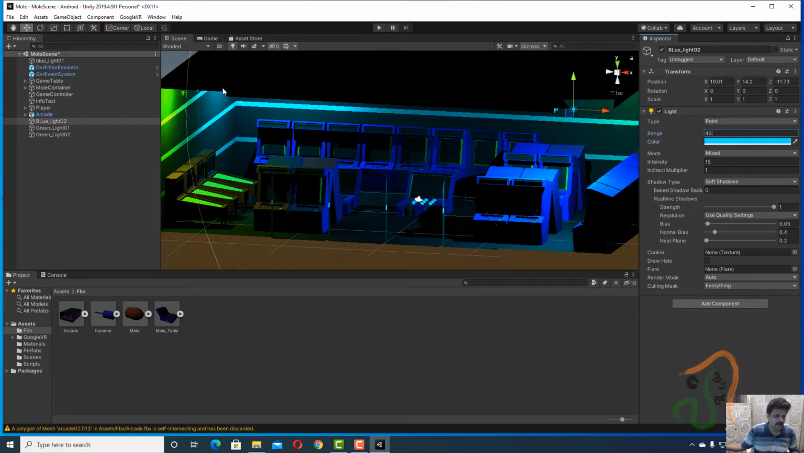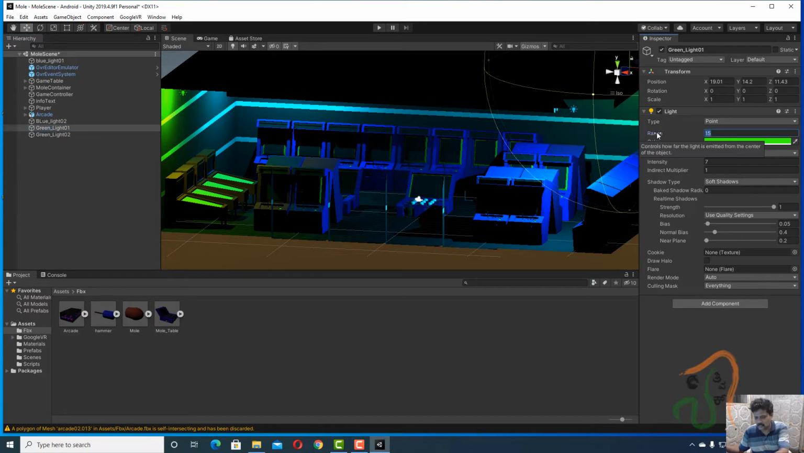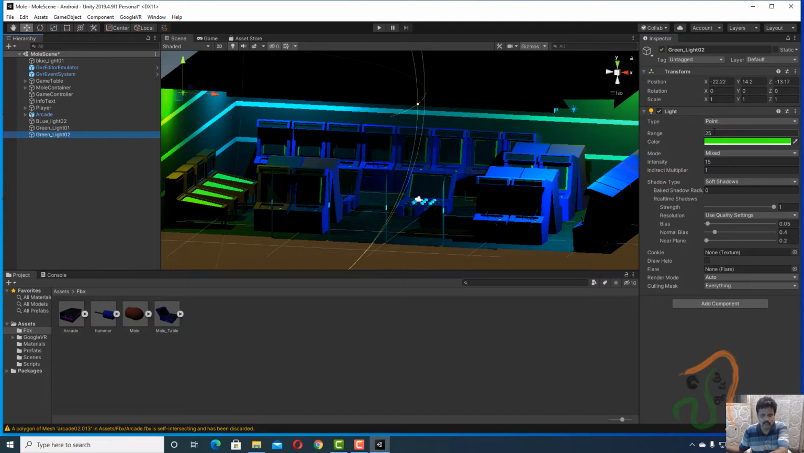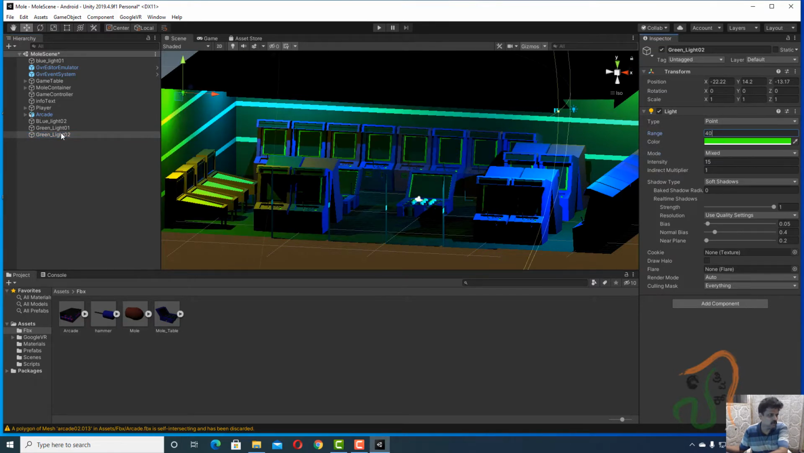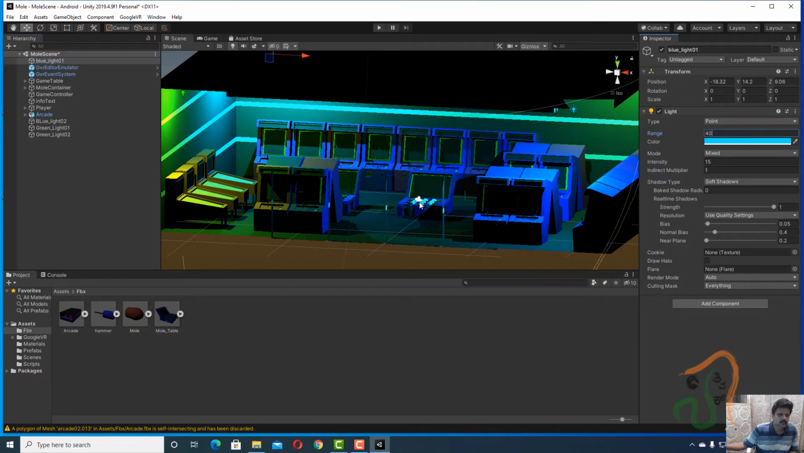Okay, so let us increase the range also. These things' range is set to 50. Let us change it to 40. So the green light 2 also, let us change the range to 40, and see blue light 1 also, let us change the range to 40. So let us come back to game view.